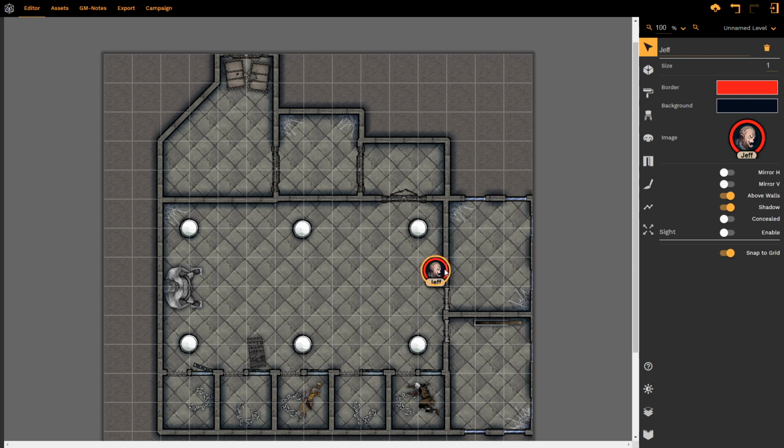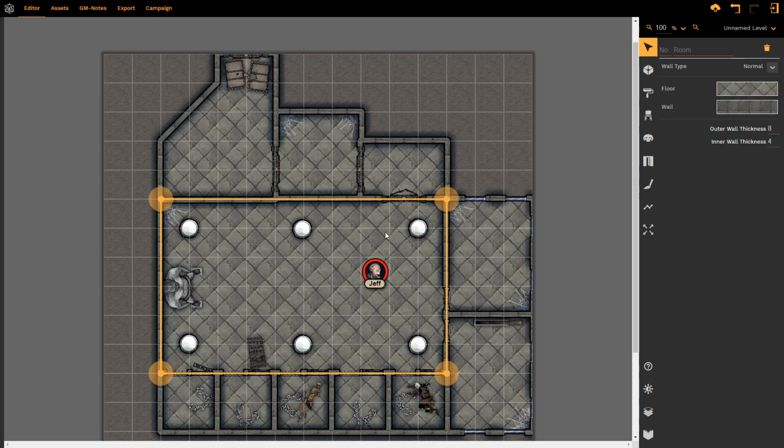Occasionally you just need to move the token around until it actually registers where it is. So I'm going to let go of shift and now I can move him back to the grid. And I don't think we need him to be above the walls. Now he's casting a shadow at the moment. If I deselect that, there's not a huge difference between shadow and non-shadow.